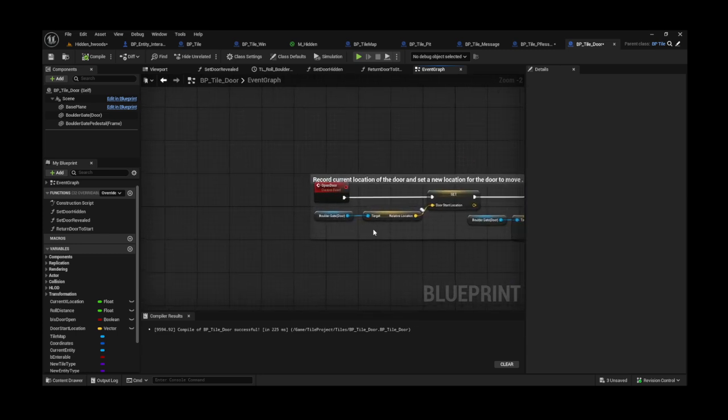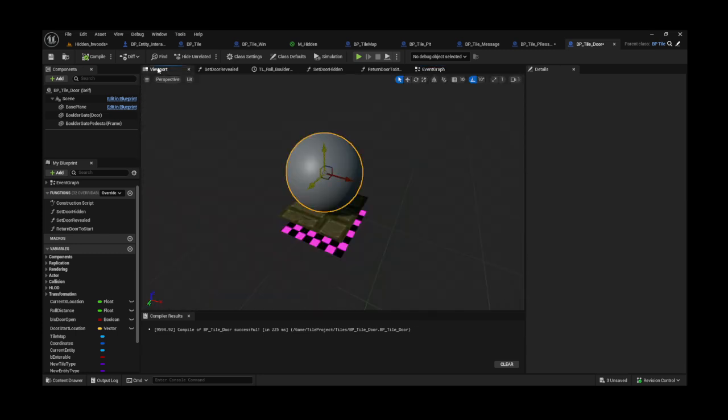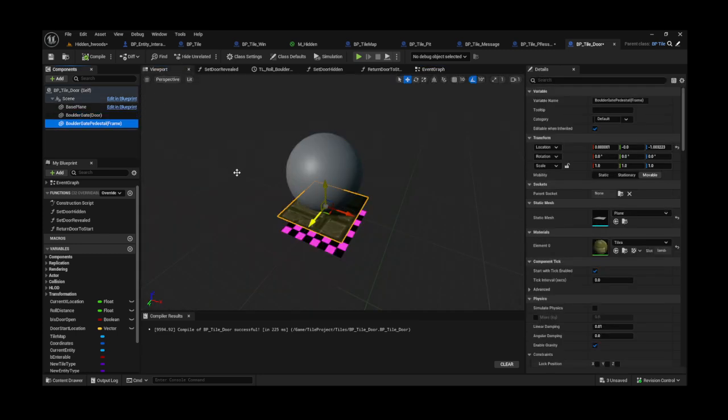And on the door tile, I have a door and a frame. Of course, you can make this however you want, as long as you understand that it's door and frame. Yeah.